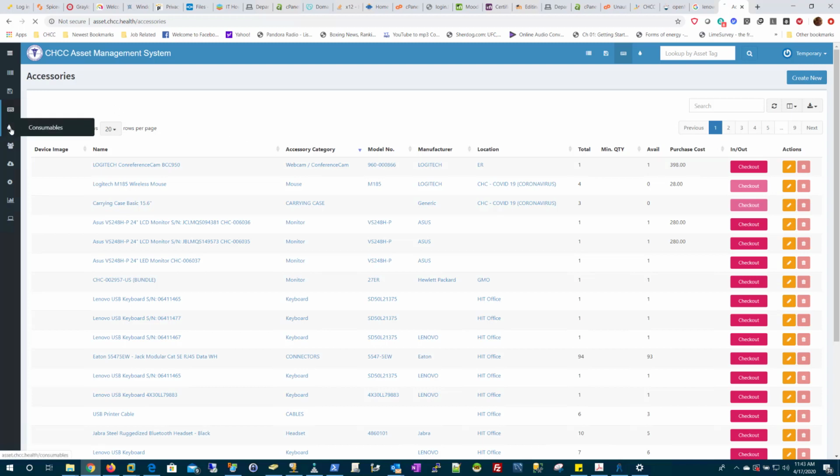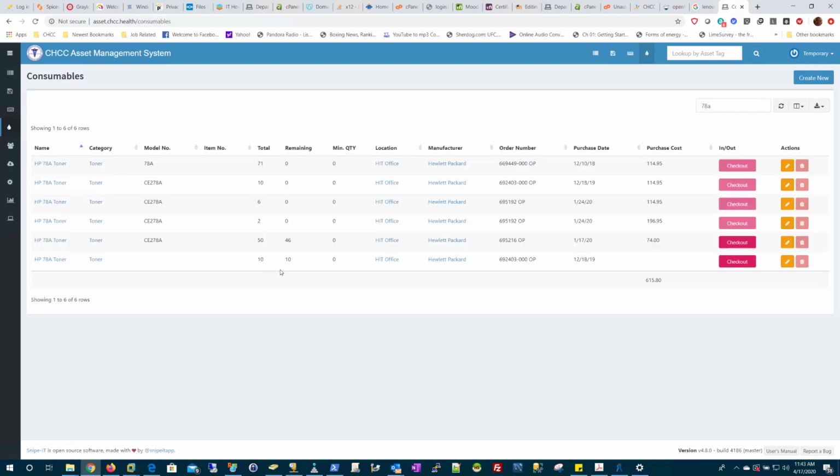Here for the consumables, I also had this one closed off, but I think this one could be useful. So if you're purchasing your own toners in your area, you'll notice here we'll have, say, 71. As each one gets used, they may get checked out, and then the numbers will start going down. We can get a general idea of the different departments that are receiving the toners, and you can get an idea exactly what it is that you're using.